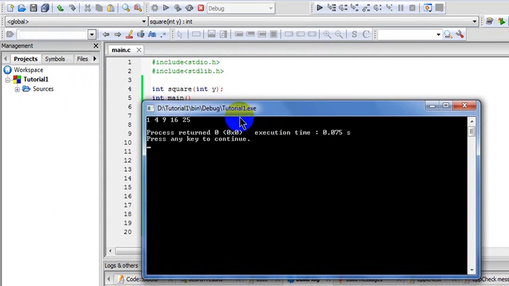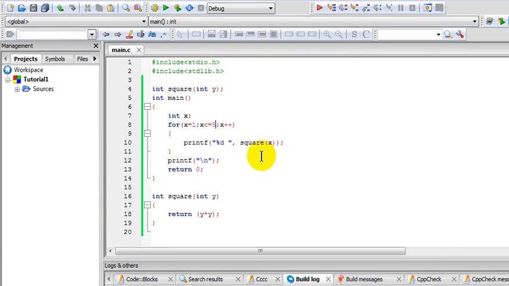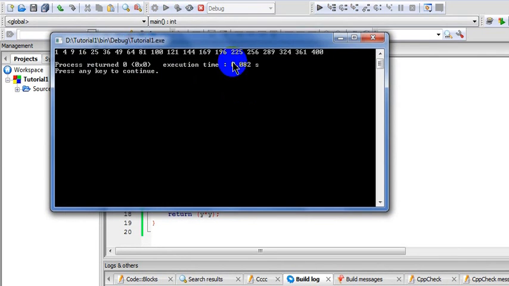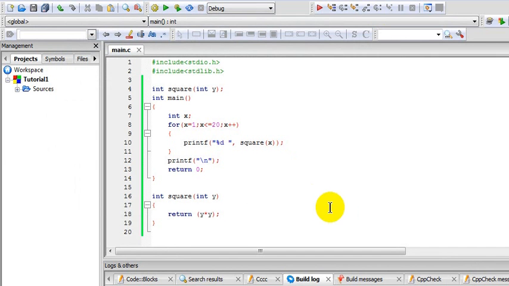It gives out 1, 4, 9, 16 and 25, because we asked it to print till 5. We can do it till 20 and it'll print out everything properly. So this was the program to give out the square using functions. In the beginning it'll look a little different, but as we go on we'll do more examples on functions so that you'll get more familiar with them.